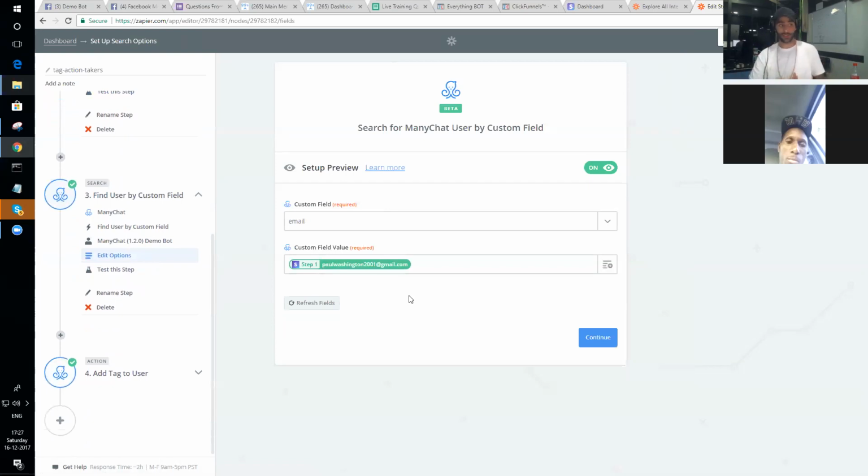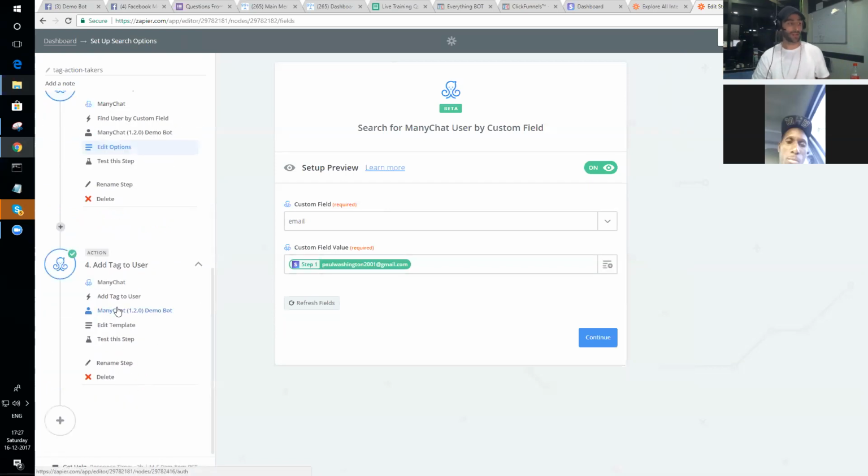Now, this is a search step. Now I get that user back. Zapier gives me back that user. ManyChat essentially hands that user over to Zapier, and all their information. So now I can add a tag to that user.